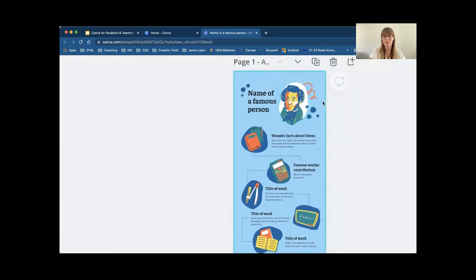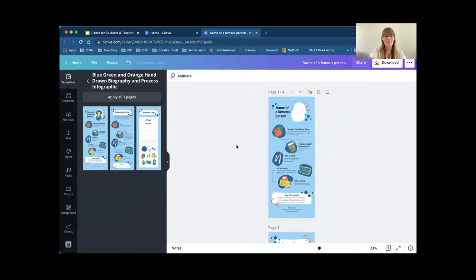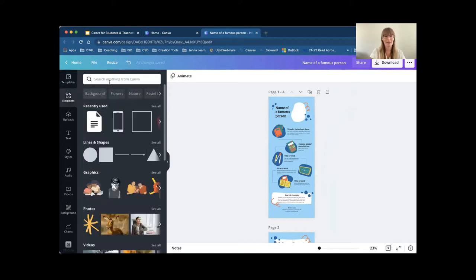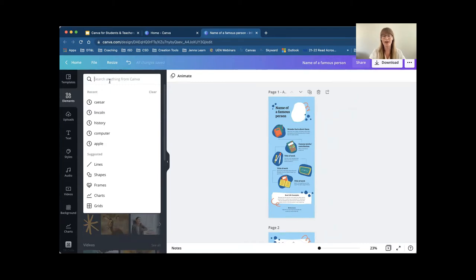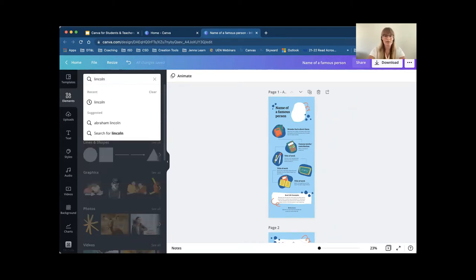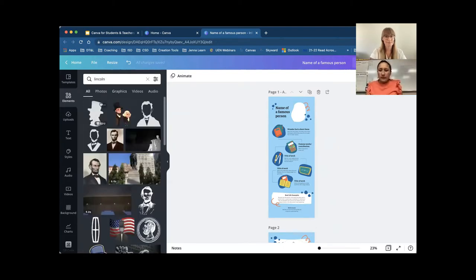So in this case, I'm going to ungroup and I'm going to delete that person's face. I can search for different elements available within Canva over here on the left by clicking on elements. And let's say I am creating an infographic about Abraham Lincoln. I can just search Lincoln. And here we have a variety of free elements available for students and teachers to add to their infographic or other project. Those include photos, graphics, and more.